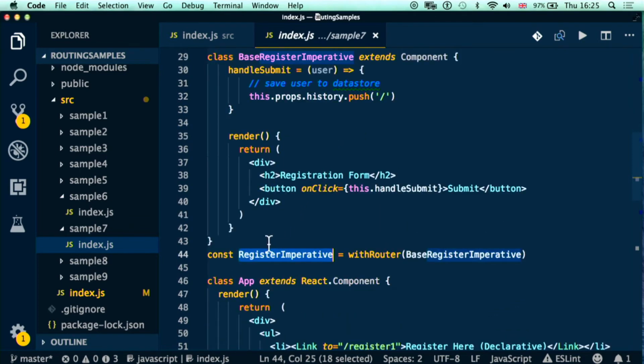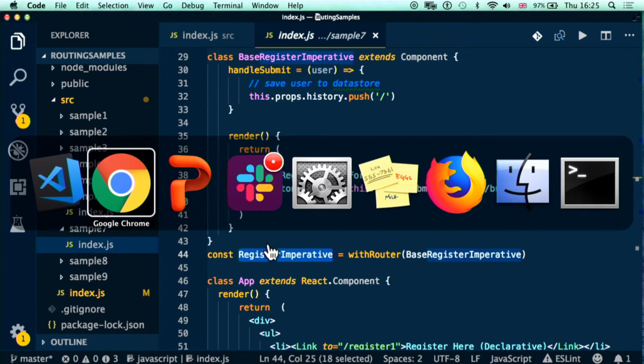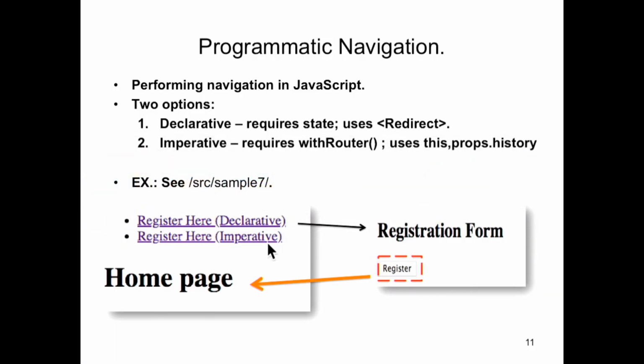Yep, so that's programmatic navigation, two styles of it, and sometimes you use one, sometimes you use the other. And I suppose it's a question of style sometimes, but programmatic navigation.